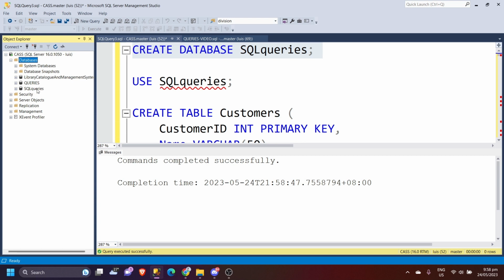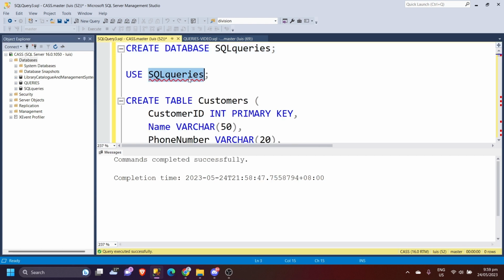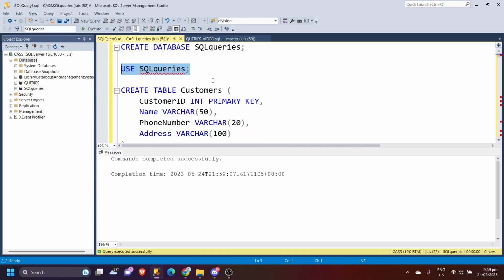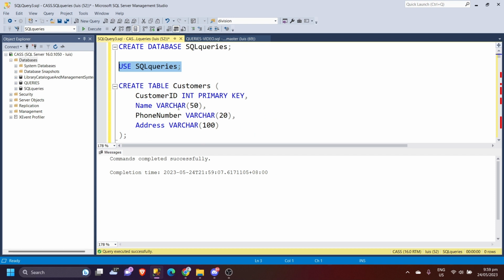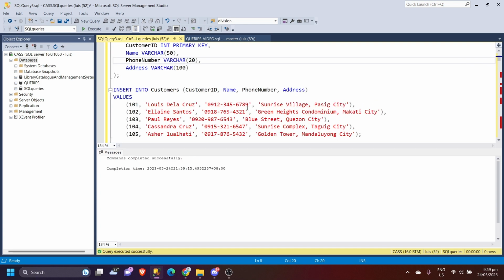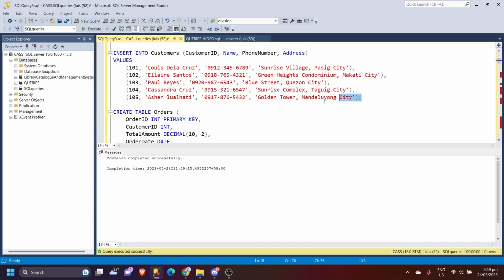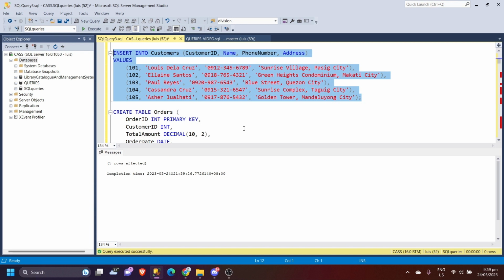As you can see, I have created a database named SQL queries. Let's now use this database so that I can add more queries. And there you go. Now let's try to create a table, customers. It has columns of customer ID, name, phone number, and address. Let's now insert some values on this table. Okay, so there you go.